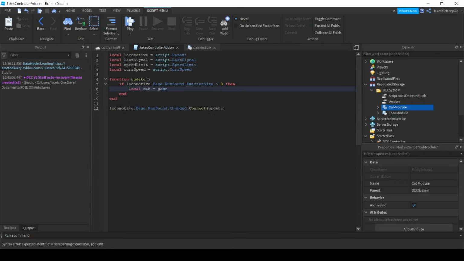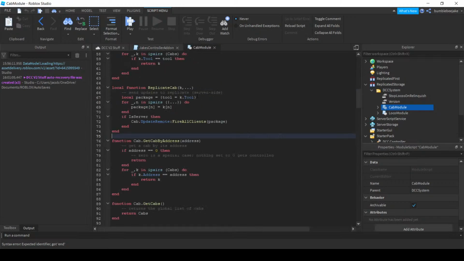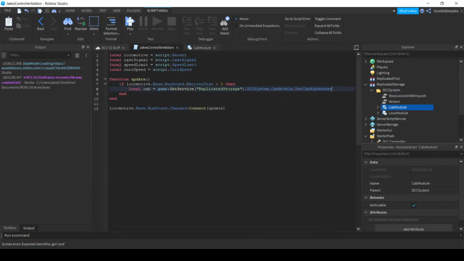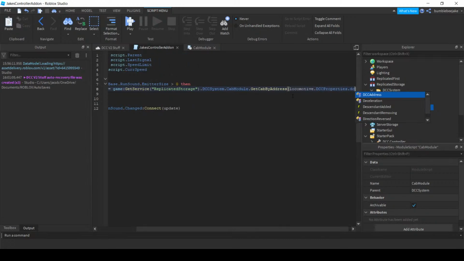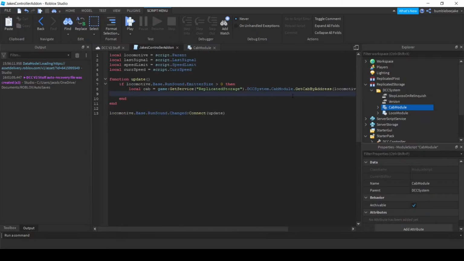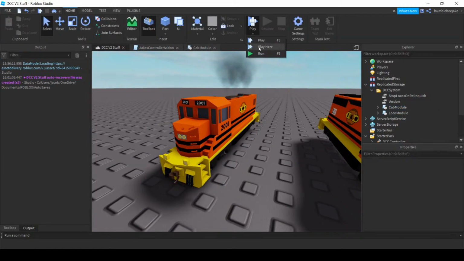All right, local cab equals game get service replicated storage.dcc system dot cab module dot get cab by address locomotive.dcc properties.dcc address value. Print cab. See if this works.